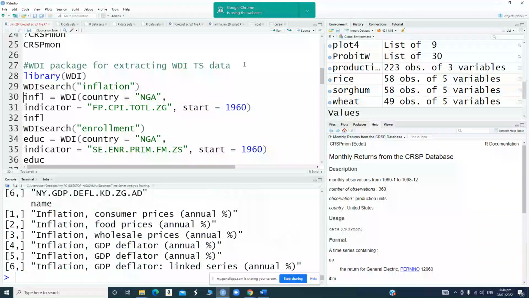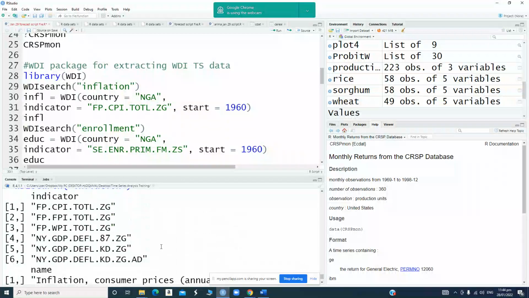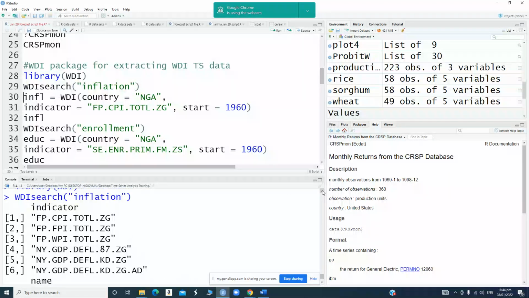So this is it. Here I have 6 variables. The first one is consumer prices. Now, this is my consumer price index. That is the one I want. But you have another one which is food prices. You have wholesale prices, depending on what you are looking for. So since number one is my interest, I will now go up here to see the indicator. So this is the indicator, and I need it for Nigeria.